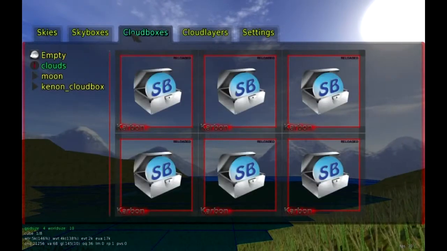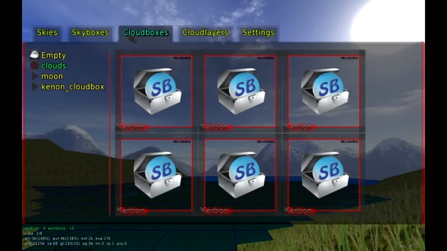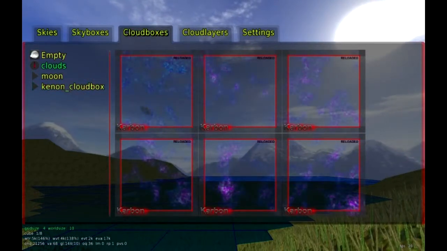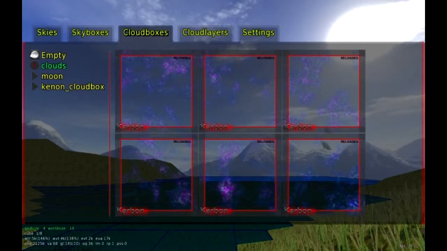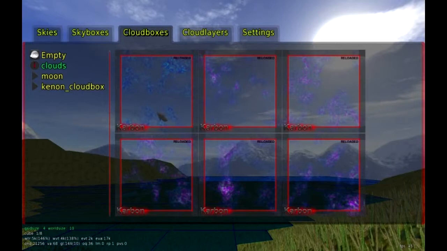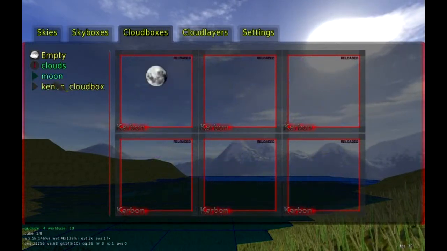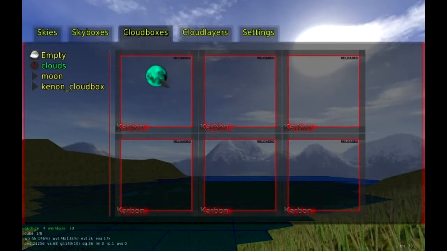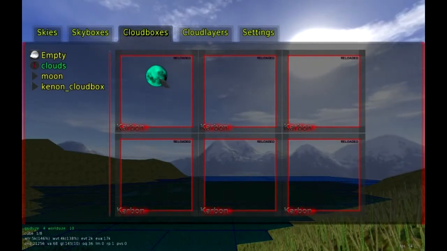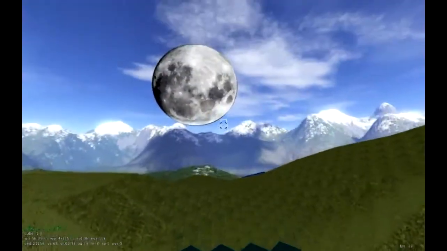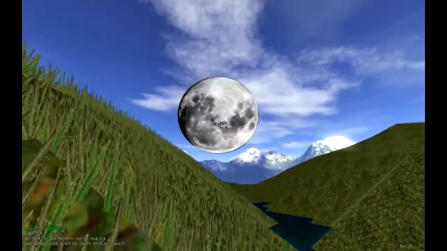Let's also go to our cloud boxes. Now for our cloud boxes, we have a couple options here. We have a moon, we have some other cloud boxes that are really great for a galaxy sort of feel if you want a cluster of stars in the background. But I just want to click on the moon. So I'm going to go to the moon and select it. And now that I have it selected, it should be loaded into the game. Here we go.